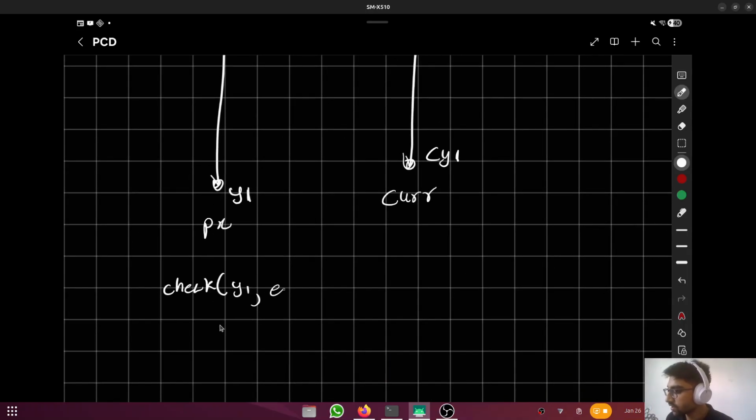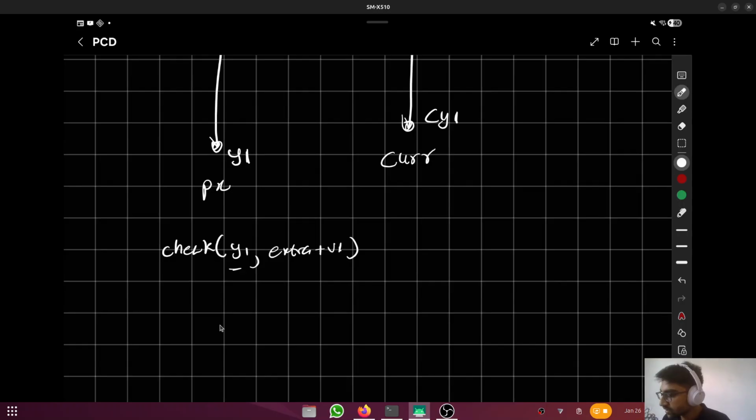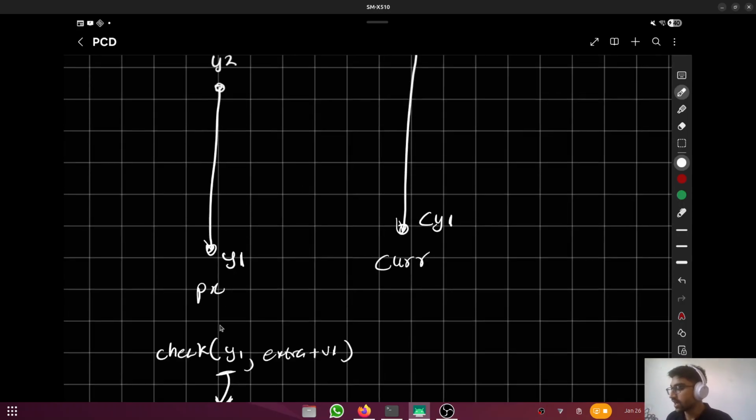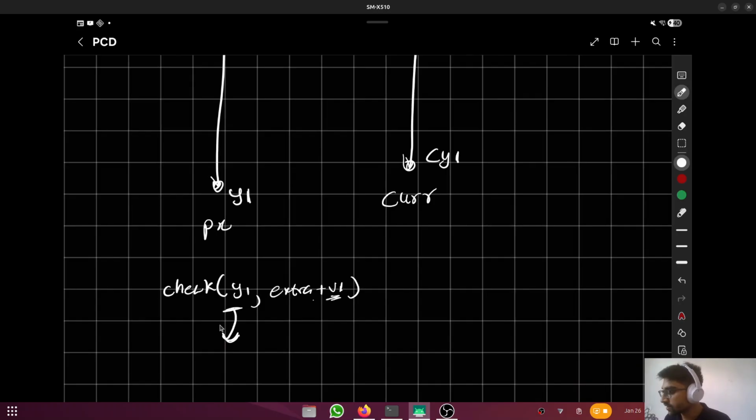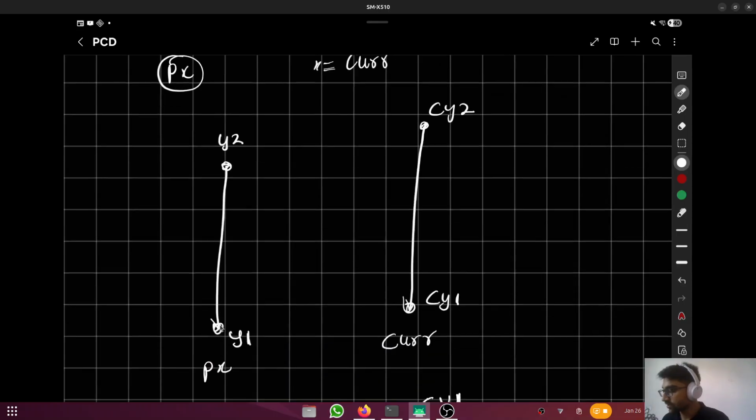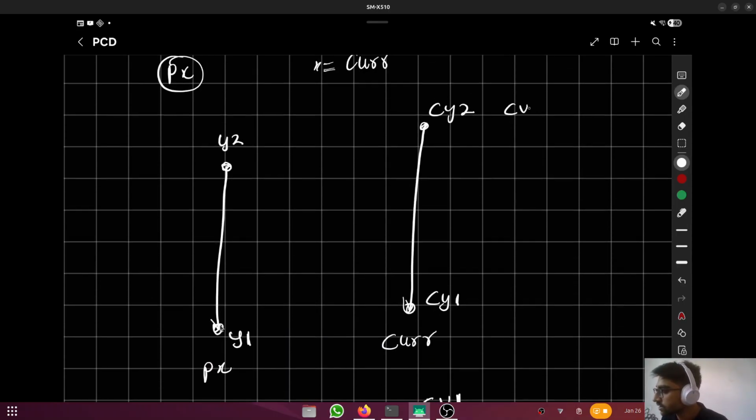Check y1, comma, extra plus v1. The main goal of this function is that I am starting at point y1 and already I have used this many. v1 is the time I need to be at y1 and extra is the time I need to reach at current. So already I have used this much amount of time and I am at y1. So what the check function does is that it updates the values of CV1 and CV2, the current values CV2 and CV1.